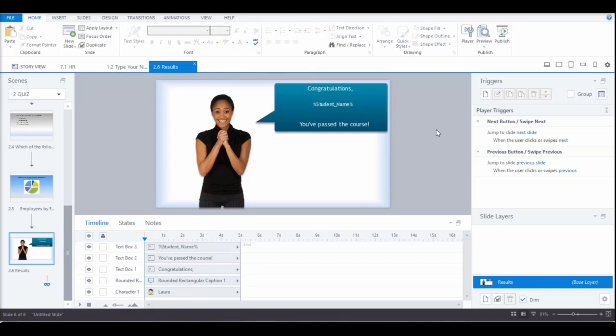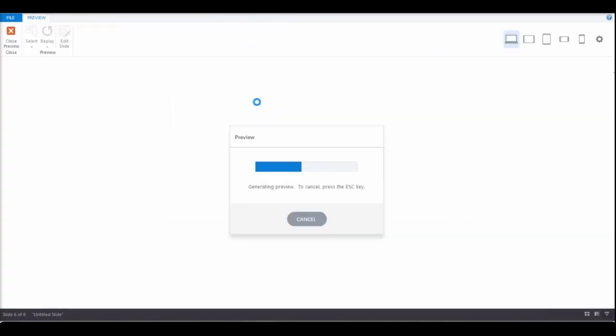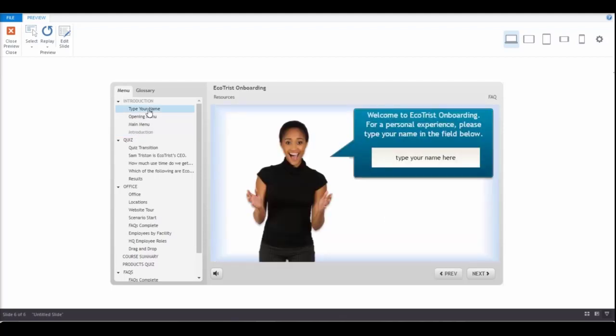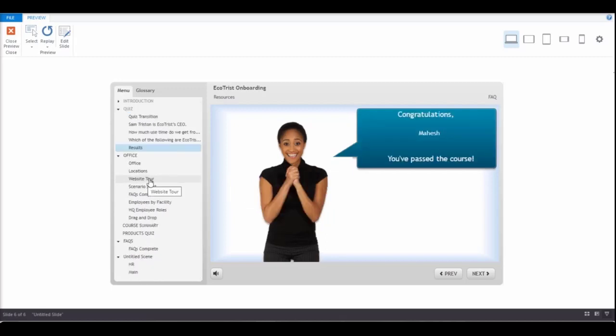Now we've captured the name. We've referenced it. Let's preview the entire project now by pressing F12. Let's see how we did. Type in our name. We'll go to the quiz. Let's assume that we passed the quiz. Congratulations, Mahesh. You've passed the course.